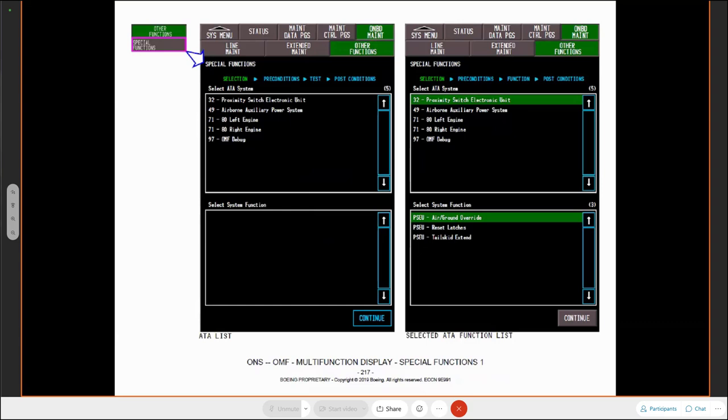What are those special functions? Well, primarily for maintenance. Going to put something into a non-normal condition for whatever reason. The one we use is for the proximity switch electronics units. In this case, there's nothing visible down here until I make a selection there. Once I make that selection, HA32, it then gives me the available functions. So there's special functions that I can do.